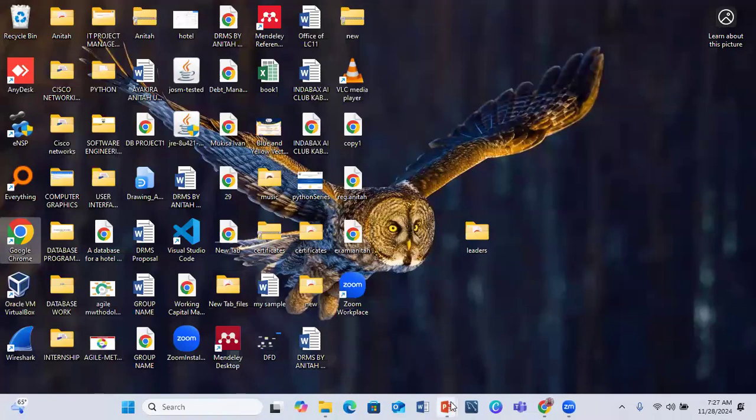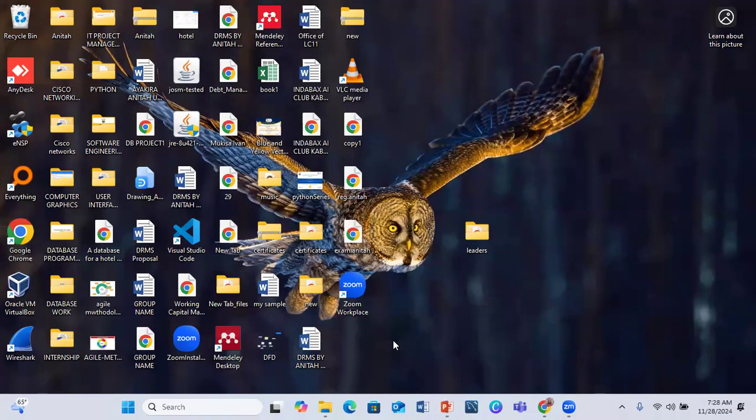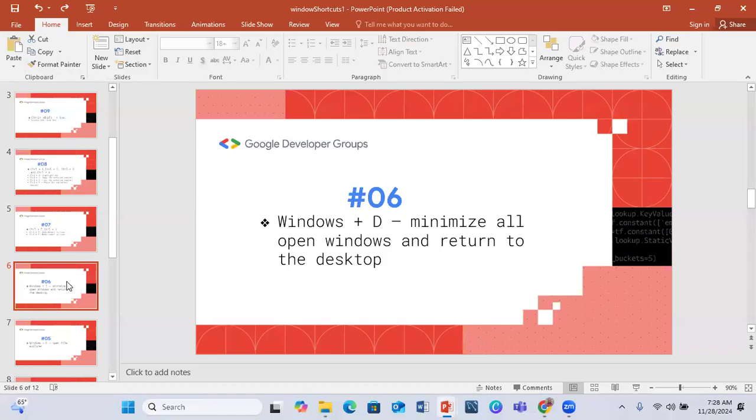So that is that. I can now do something else, maybe open VS Code, go try mapping or anything, just by doing that. So let me come back. That is my 6th shortcut for you today.